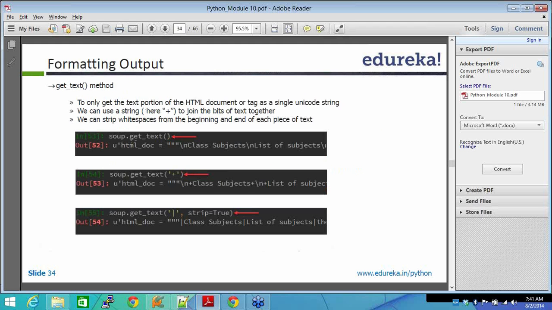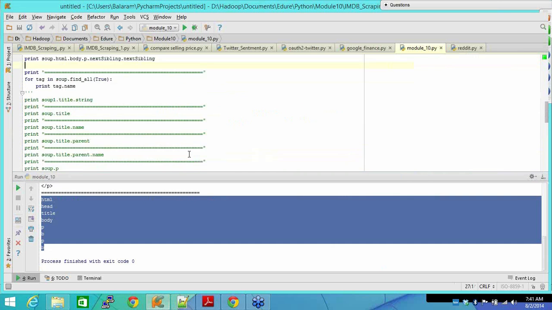And then you have get text. If you do soup.getText, it will get you everything here in this case, right? Okay, this is one more interesting thing.